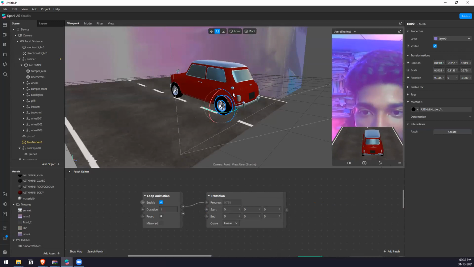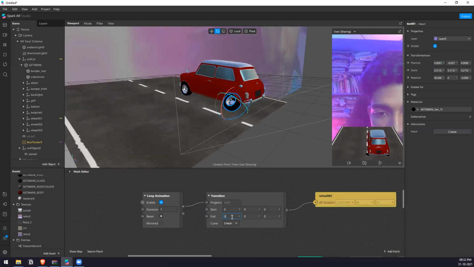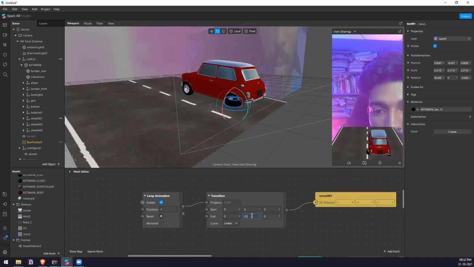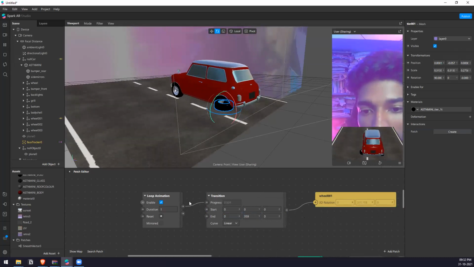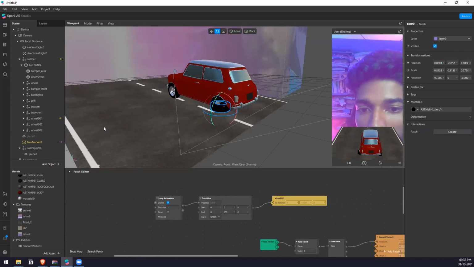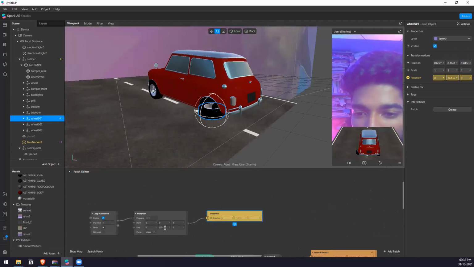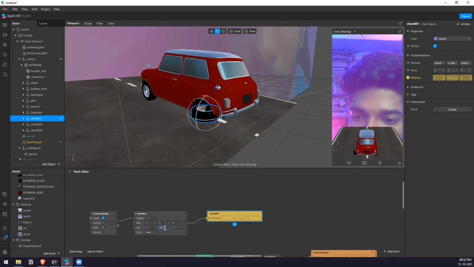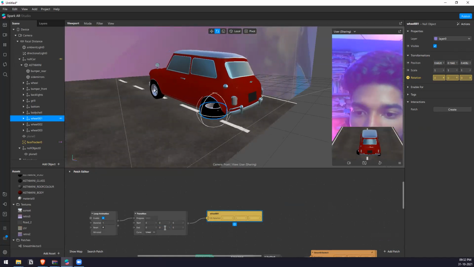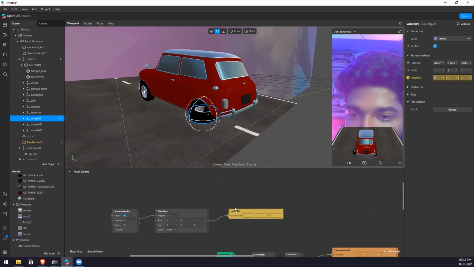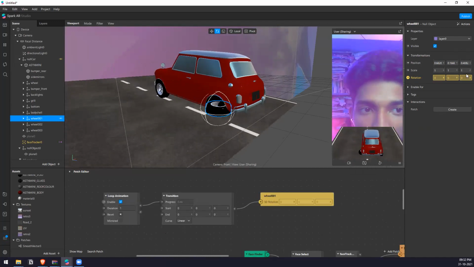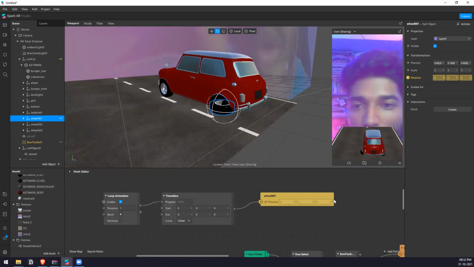Wheels. Y. Y is correct actually. रोटेशन होगा ना? Huh. So we're getting the rotation and we're rotating it in Y. Why is it tilted like this, by the way? Let's see.